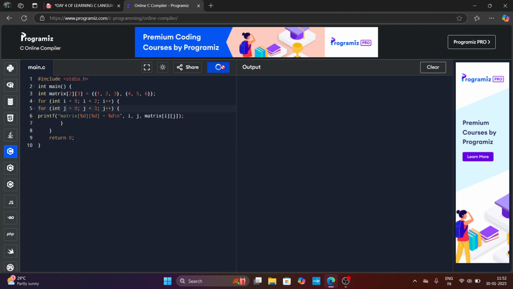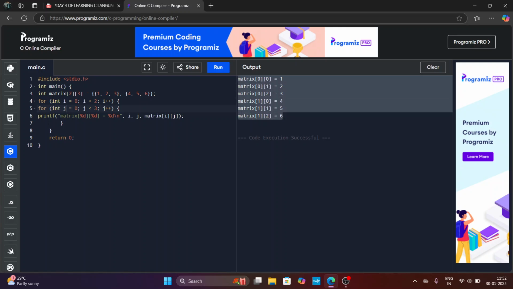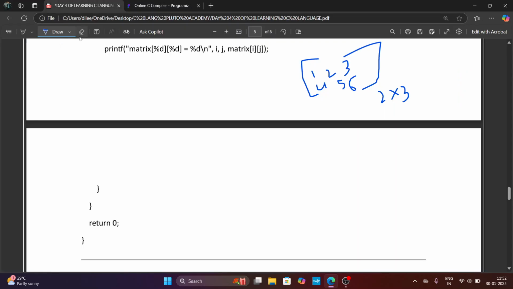You can print here. Just a second. This is the output. Okay, let me clear this one.